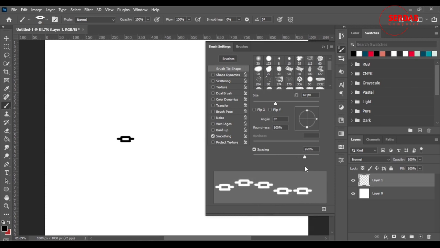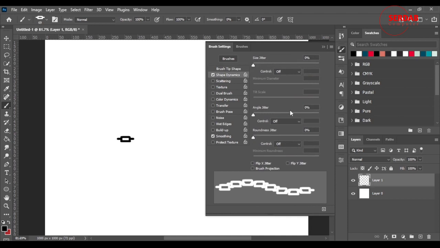Let's see, where should we keep it? You can draw it better so it looks cooler, but this looks kind of like a chain. And then we're going to go to Shape Dynamics. Check that, and then in Angle Jitter, go to Control, Pen Pressure. And close that off. Actually, we don't need to do it here, just Angle Jitter.